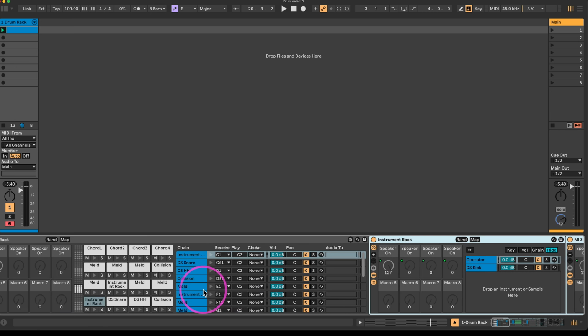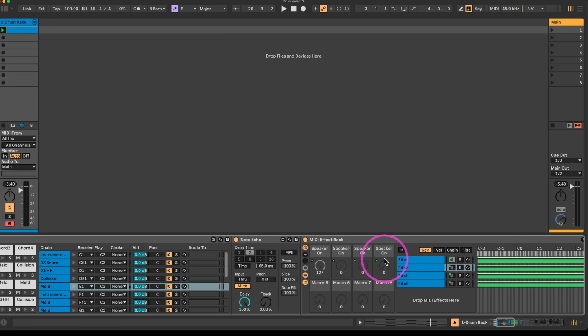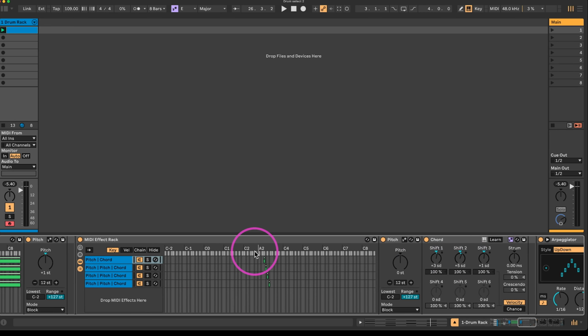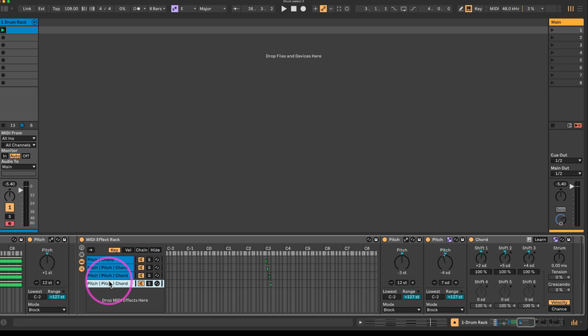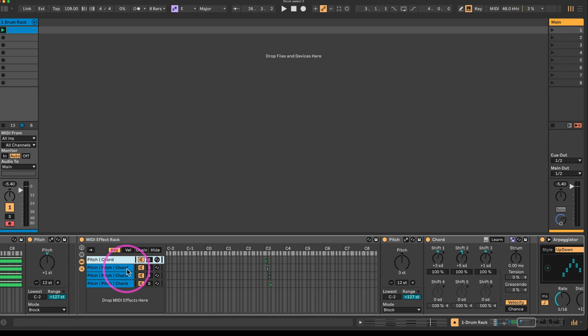So let me find a chord here. These are the different chords. So these are what we're going to select. One of the things I tried was just enabling and disabling these, so assigning these buttons to a macro and using the map that we're going to make later to turn these on and off.